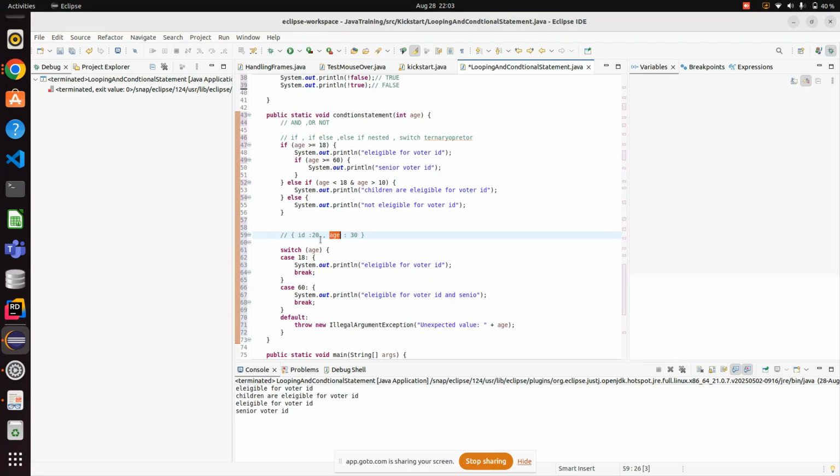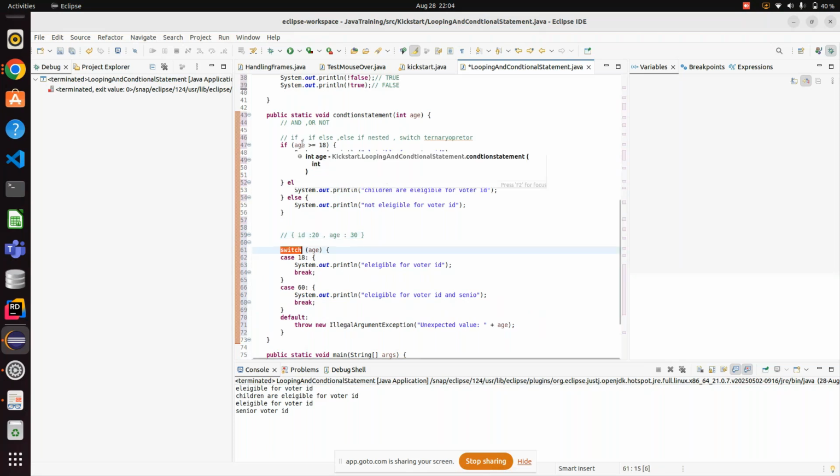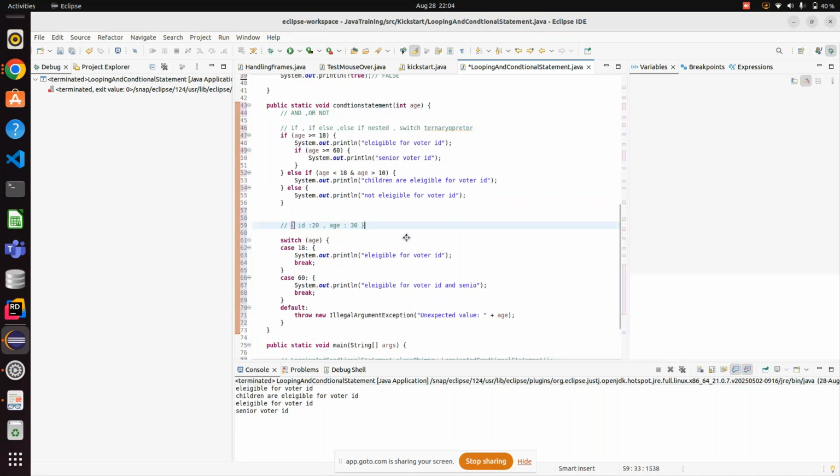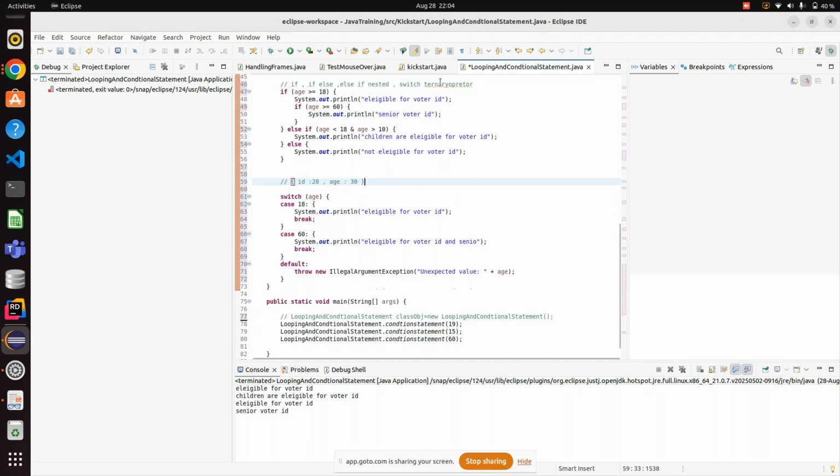So if you want to check only a single condition, you go for switch, where you need the single value output. If you want to validate multiple conditions, you need to go for if and else if, multiple if else statements. Okay. Do you have any idea about the ternary operator? It's like if then else.